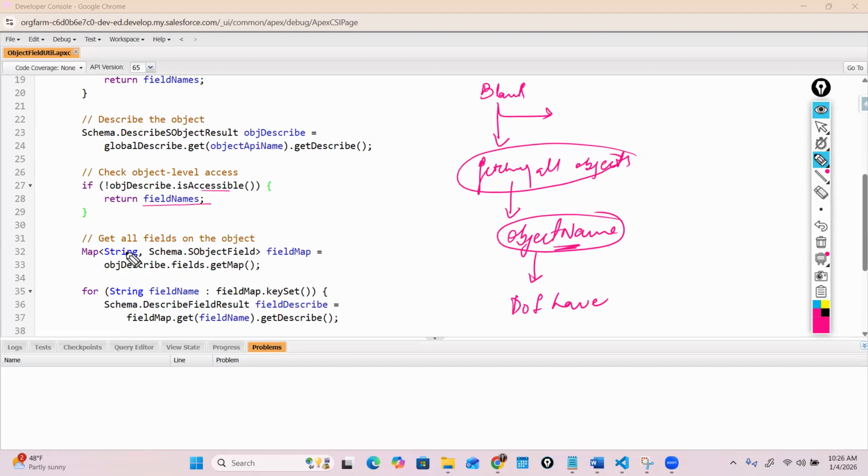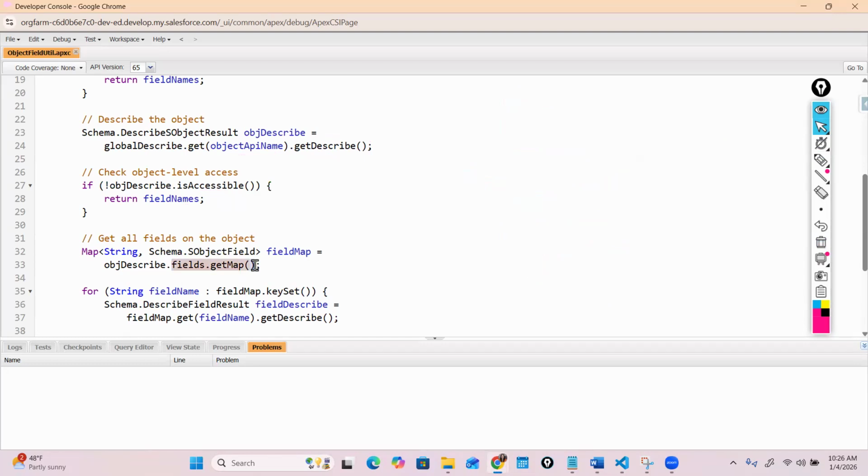If I have access, this is how you get the fields of that object. So object.describe is giving you the metadata of this object, which is what you're passing. Then you're doing .fields.getMap. So it will give you a map of all the fields that are available in this object that you're passing in. So at runtime, I can pass account, I can pass lead, I can pass contacts, and based upon what object I am passing, it is going to fetch me the fields of that object.